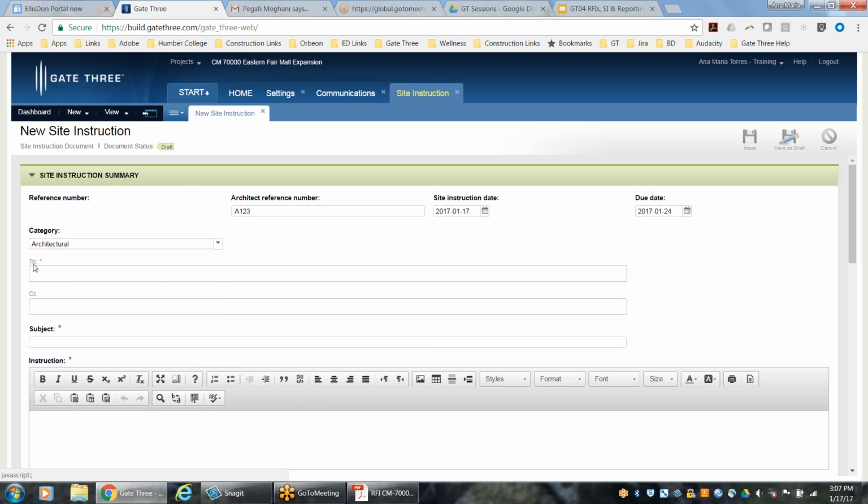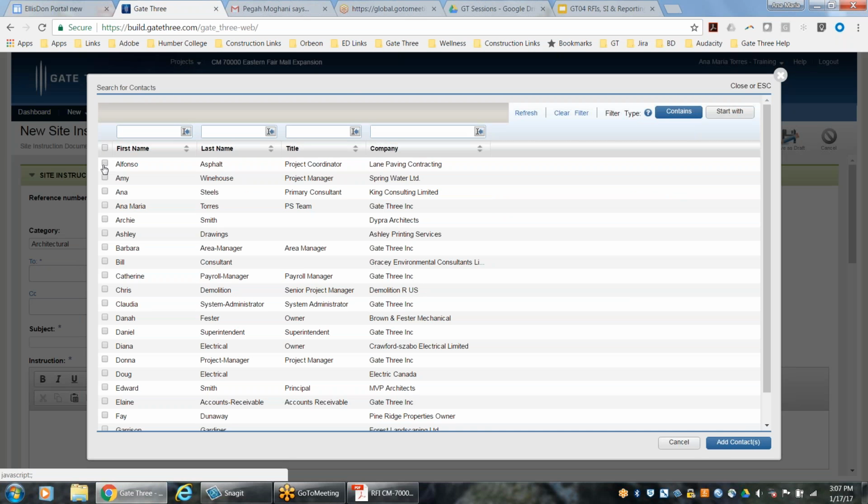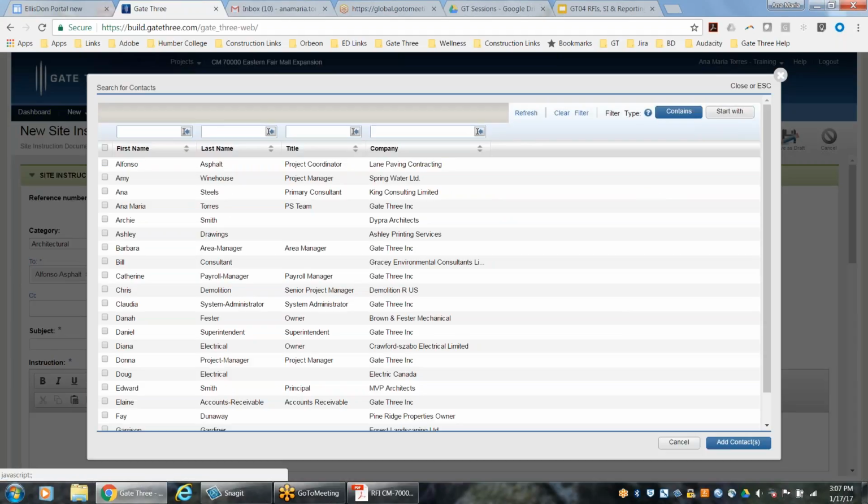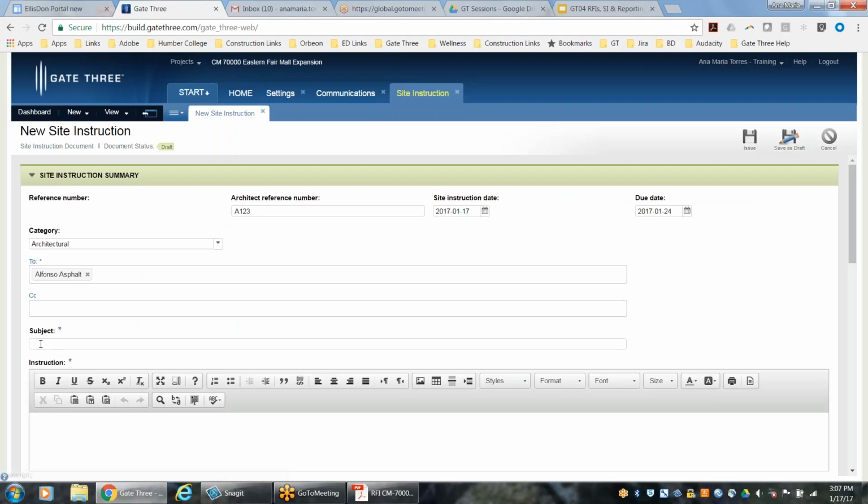And then who you want to issue it to. So I'll just use Alfonso. And who you want a carbon copy. Again, in this pop-up, if the person you're looking for does not appear and you can't find them, that means they're not part of your project contact list. They probably haven't been linked to your project. Okay? The subject. So that one was dimensions.